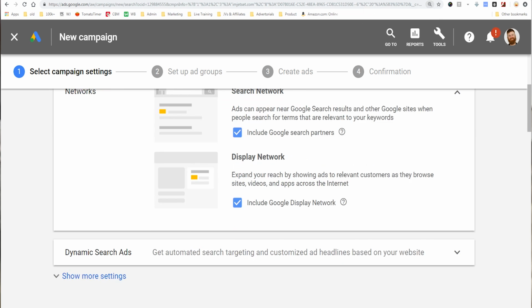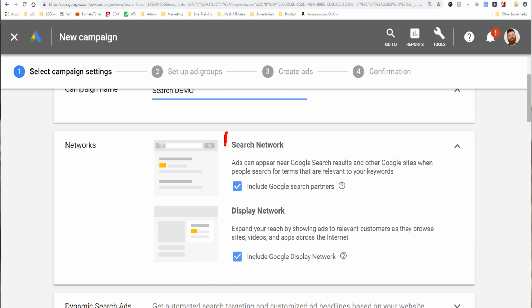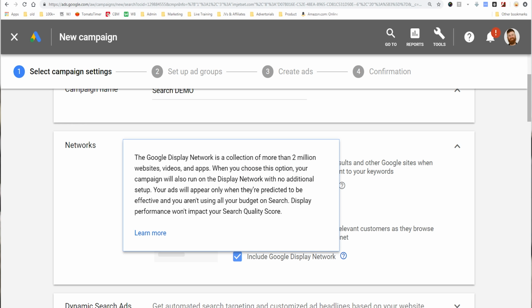One thing that Google does that's a little bit sneaky is I said I wanted to set up a search ad, but it's already pre-checked for the search network and the display network. Now you could hover over these icons and figure out what the display network is, but check this out: 2 million websites, videos, and apps. The display network is a whole other can of worms and requires a whole different type of targeting, a whole different type of ad, and typically a whole different type of landing page or funnel experience.